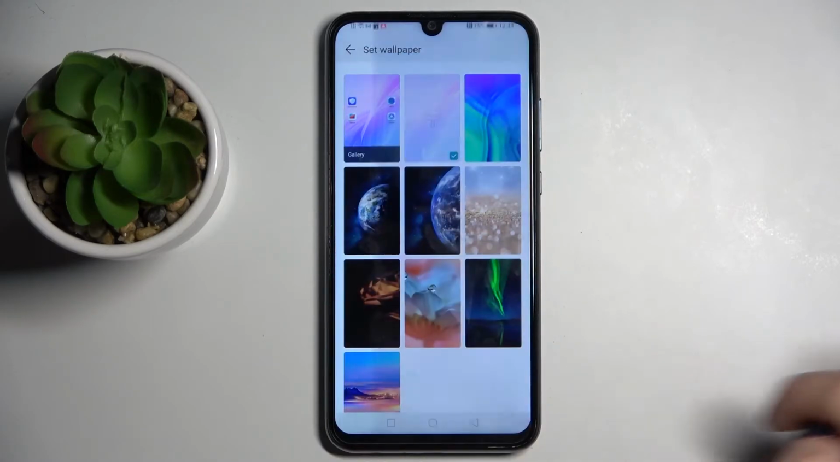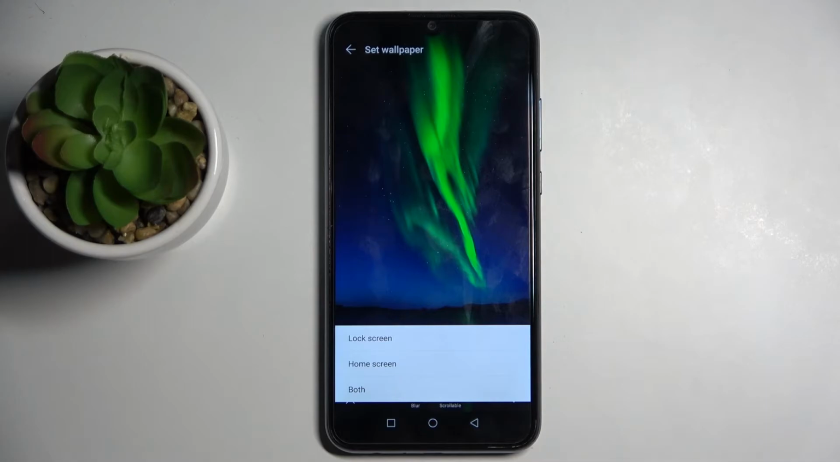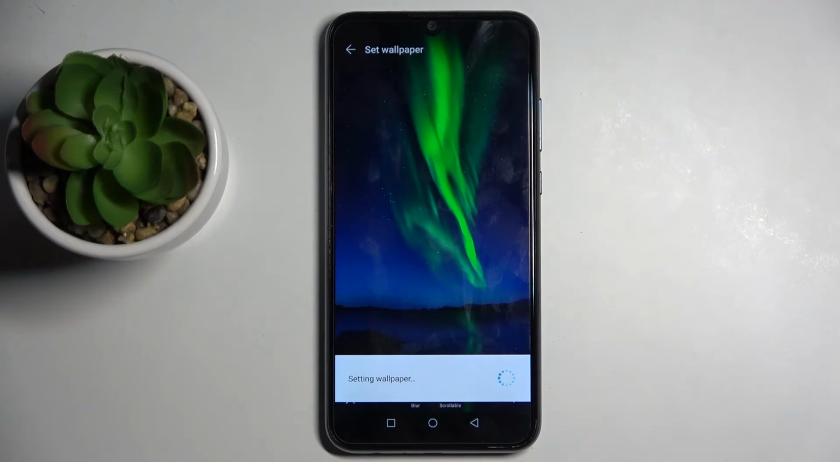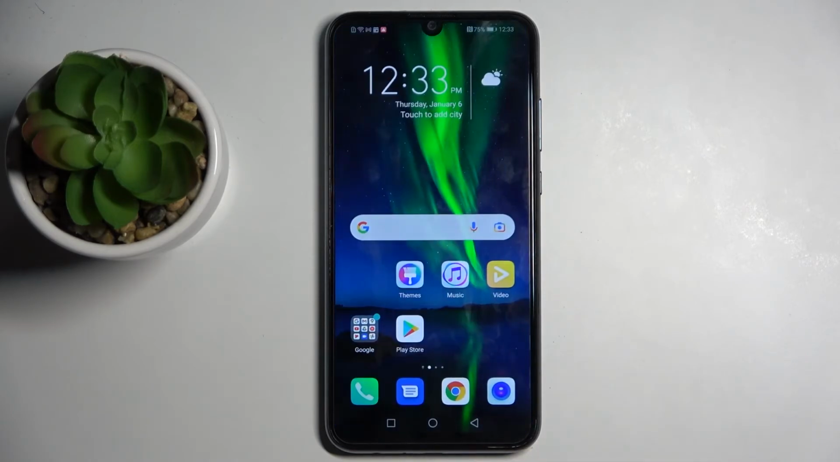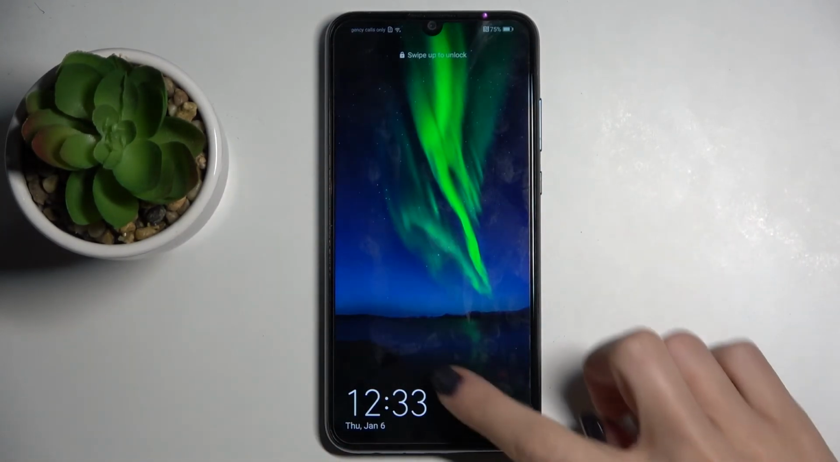And then when you pick the picture that you would like to cover your screen with, just tap on the confirmation mark, and then pick if it's for lock, home, or both screens. I will choose both. And that's it. As you can see, from now on, you've got brand new pictures on both lock and home screens. So this is it.